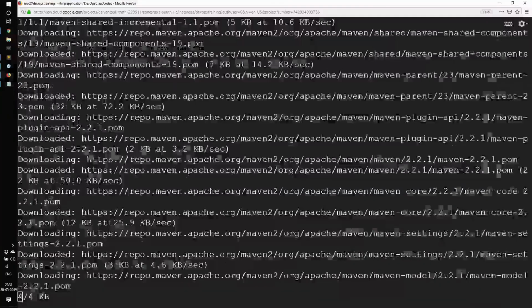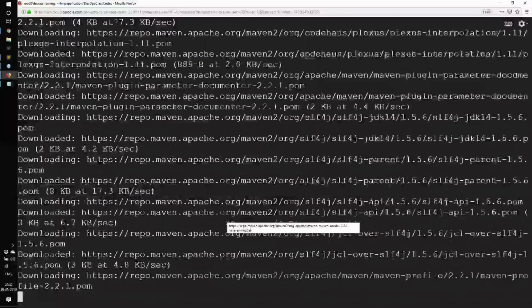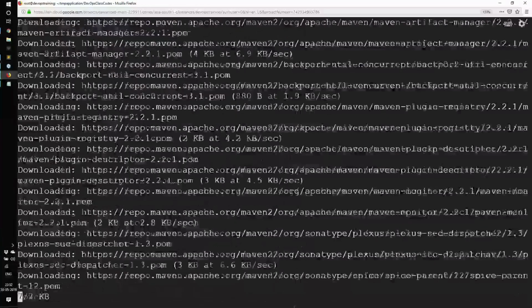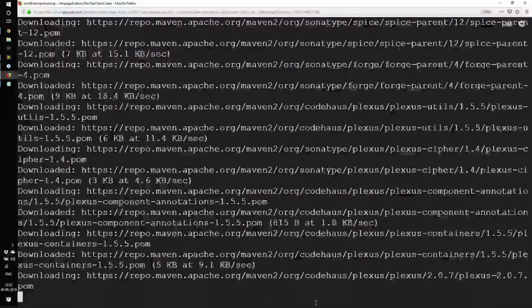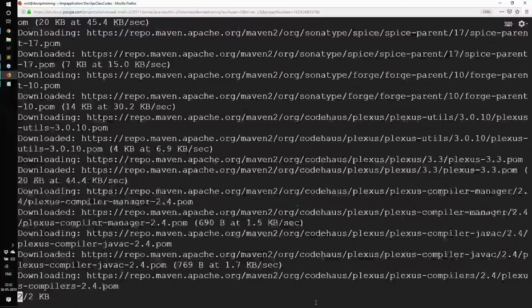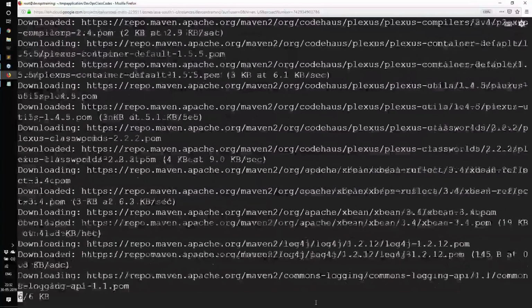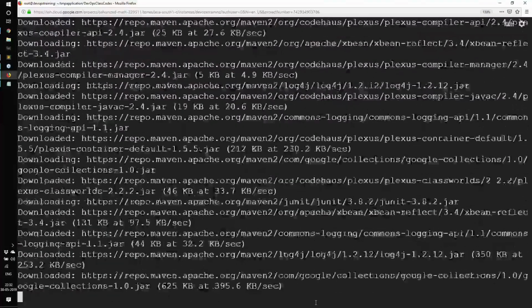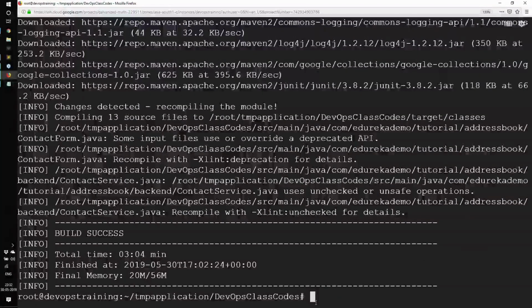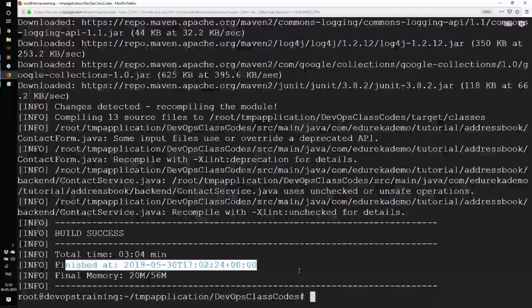If I go back to my server, it's still compiling. We'll give it a moment. It's taking its time because it's downloading dependencies from Maven's centralized repo. It's downloading plugins and dependencies that are required to actually compile the code. Once it is done for the first time, it won't take as long if I run it a second time. So it says build success. It took 3 minutes and 4 seconds, and the memory consumed was 20 megabytes and 56 megabytes. And this is the timestamp when it was finished.